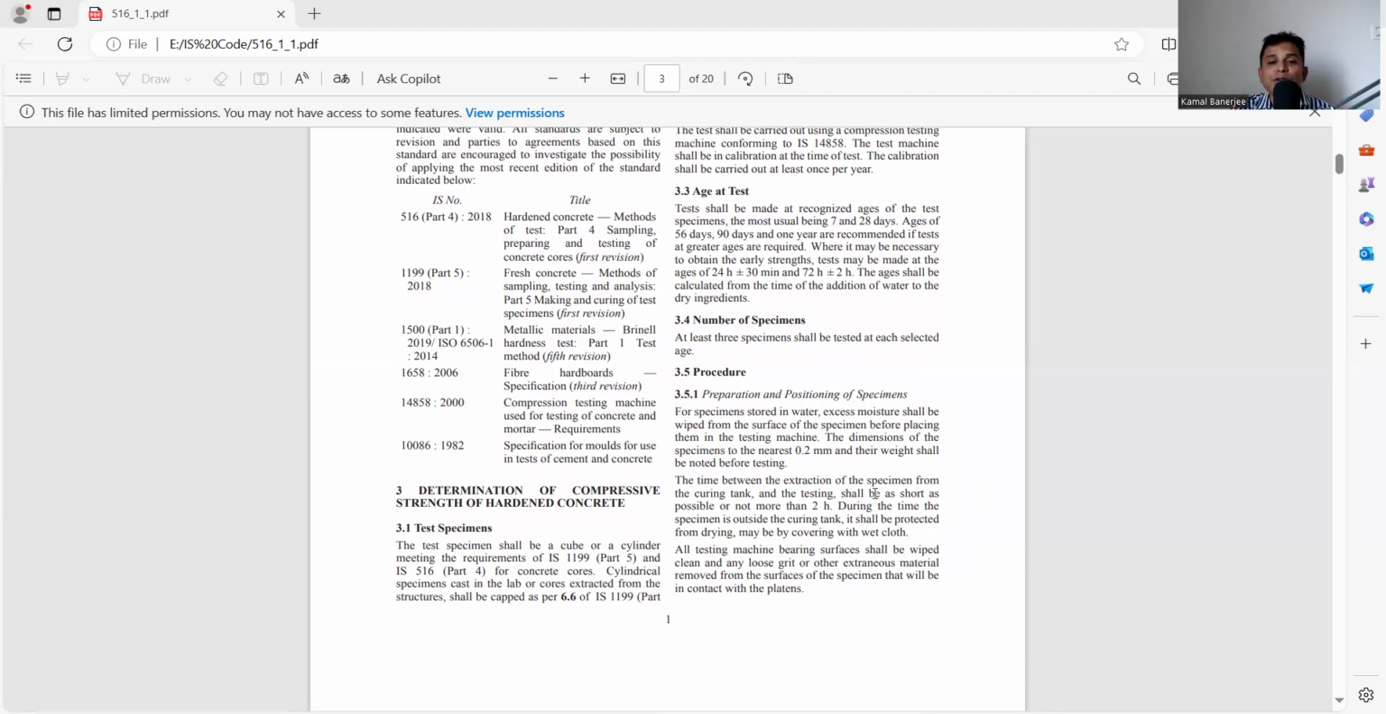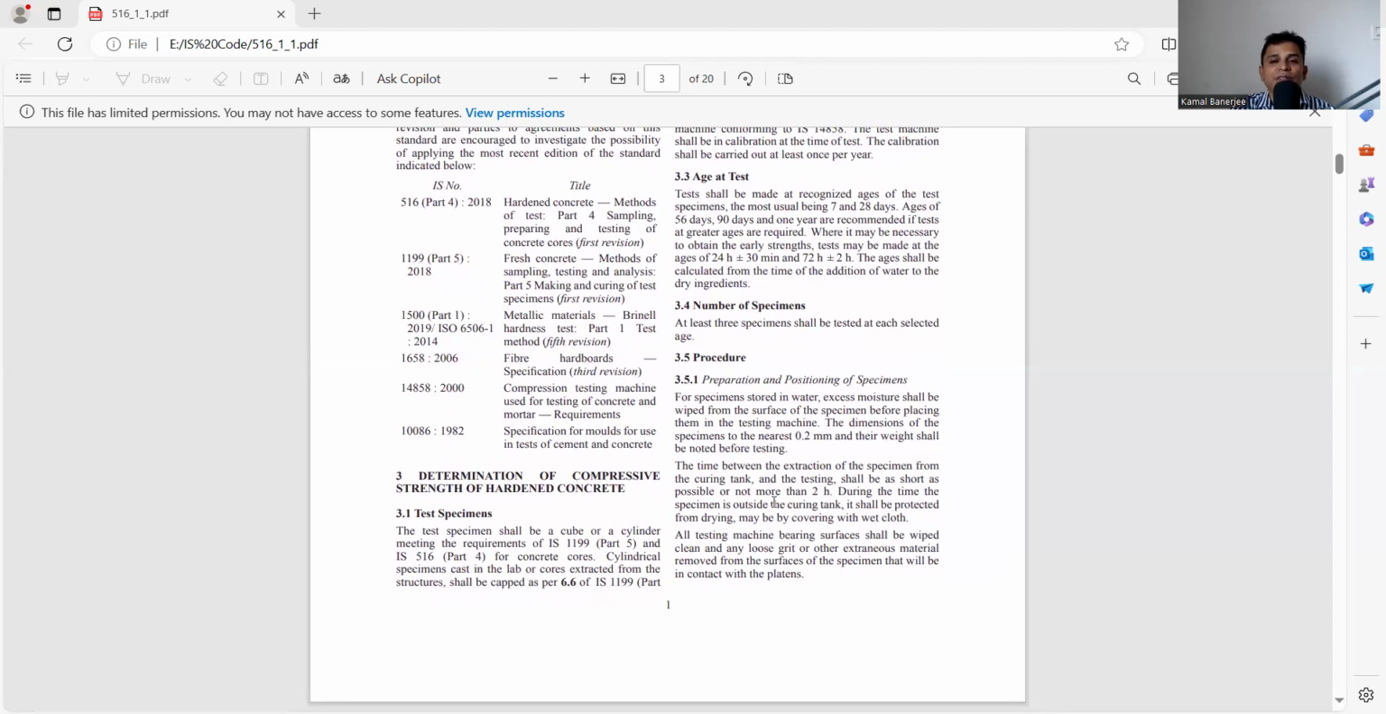The time between the extraction of the specimen from the curing tank and the testing shall be as short as possible and not more than 2 hours. That means whenever we take the cube from the curing tank, the testing should be done within a maximum of 2 hours. If it is more than 2 hours, it is not valid. So it is very important that we do the test within 2 hours of removing the cube from the tank.